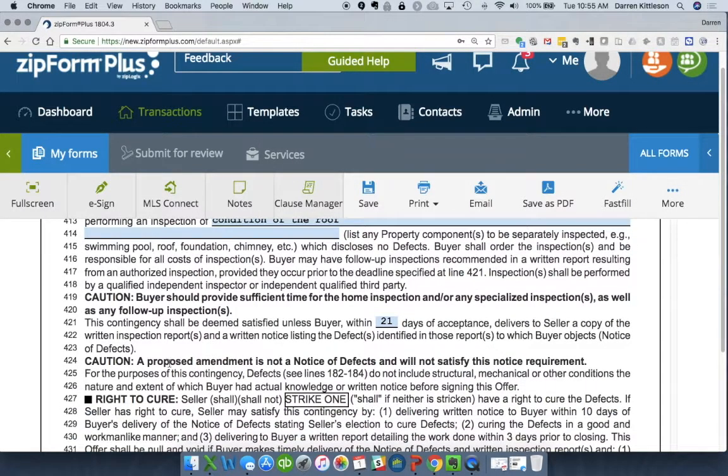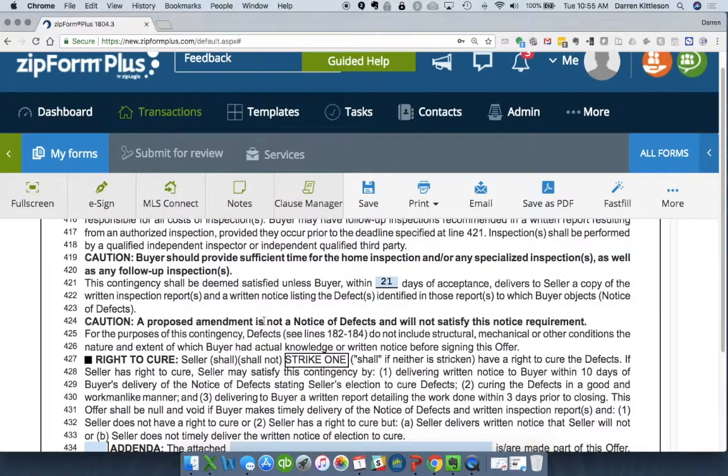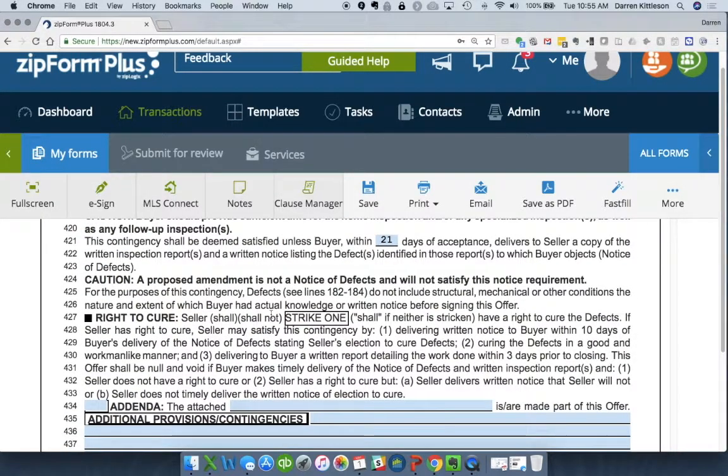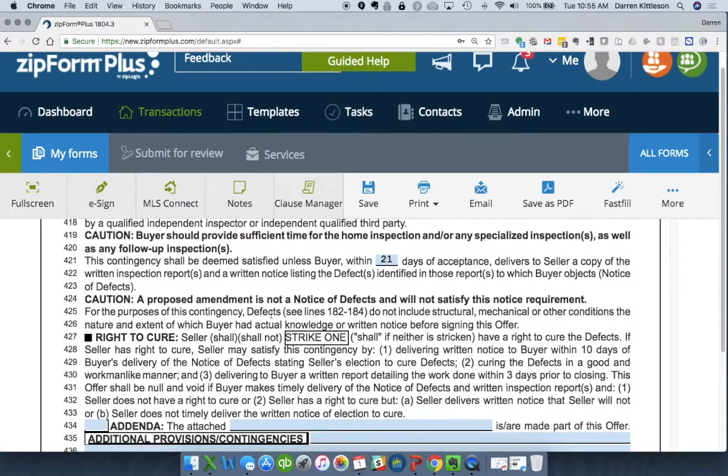So, and that's really the key. Now, here's line 424. It says a proposed amendment is not a notice of defects and does not satisfy this requirement. I'm going to go through the rest of this, and then I'm going to explain how this really works. It says, for the purpose of this contingency, defects as defined on lines 182 through 184.